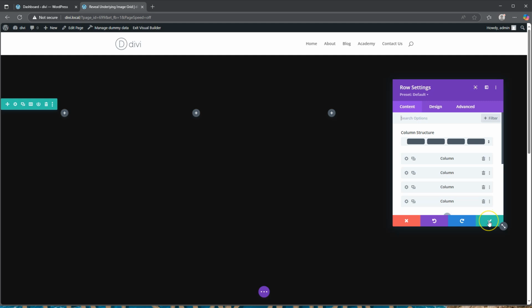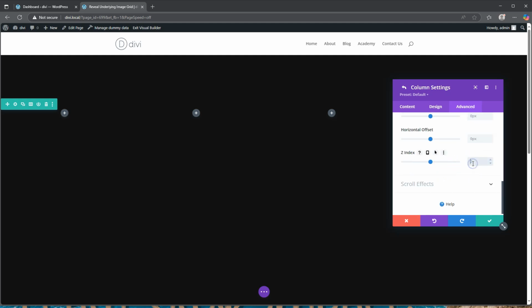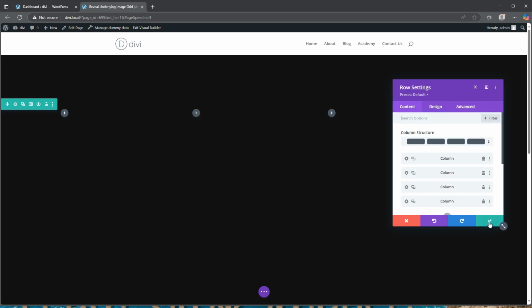All right, now what we want to do is we want to do a few changes here. We want to open up the second column, column 2, and in column 2, we want to go and increase the Z index. So advanced, position, the Z index. And we want to increase this to 12.